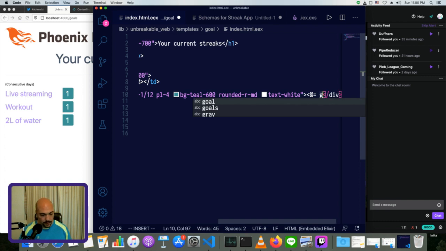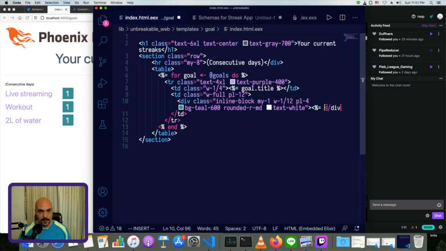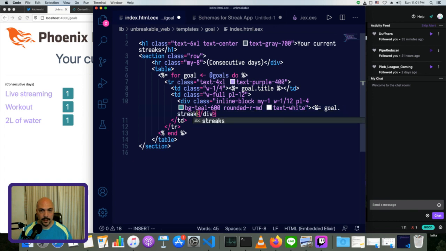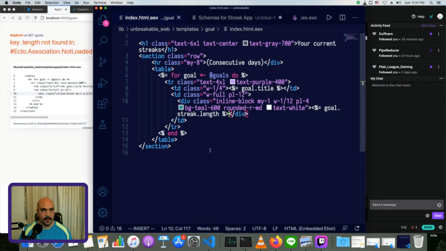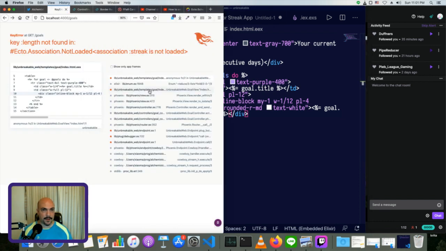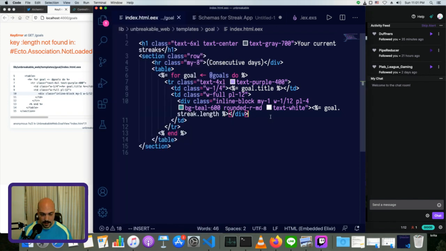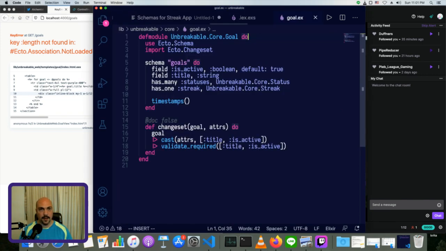It's singular goal. Let me just set this up so it wraps so I can see what's going on. So goal dot streak. Why is it streaks? It should just be streak dot length. May have to fix something here. Yeah, let's go to goal again. Statuses has one streak.